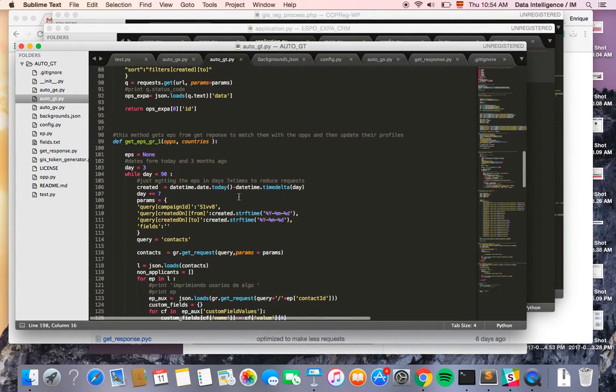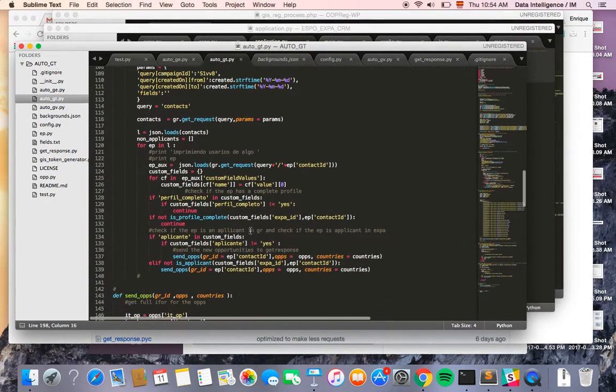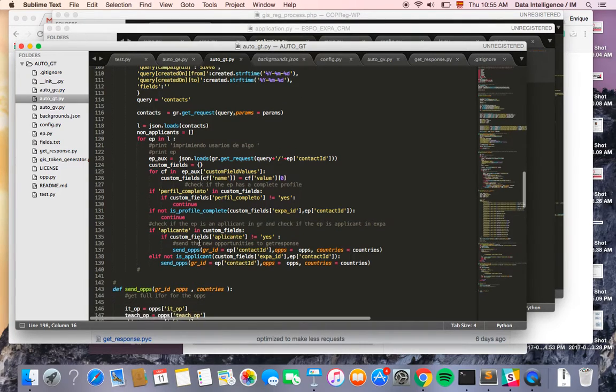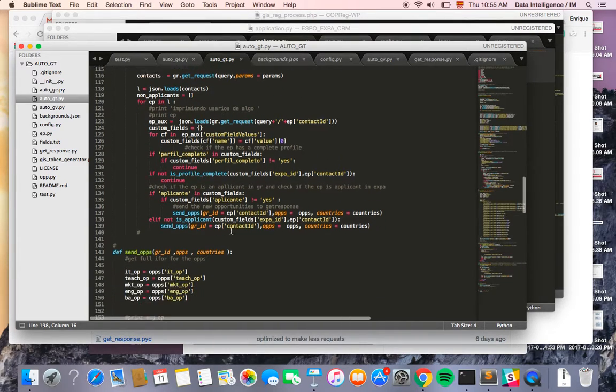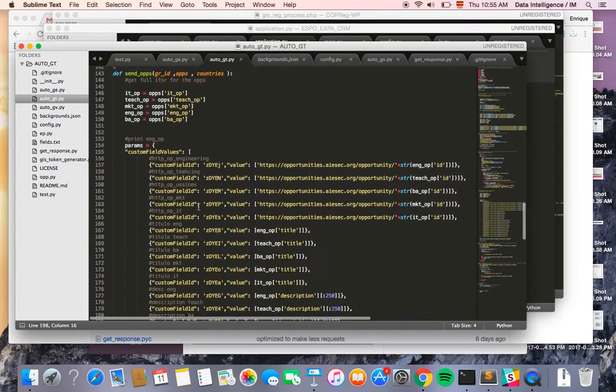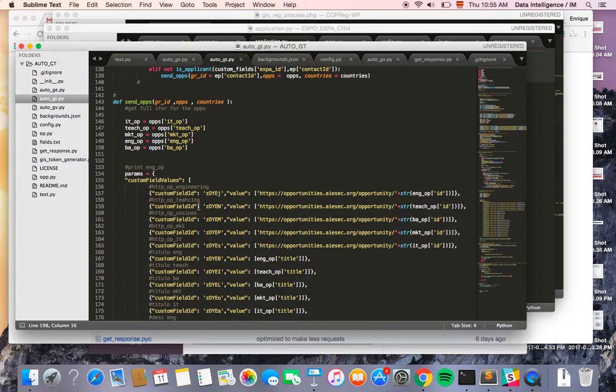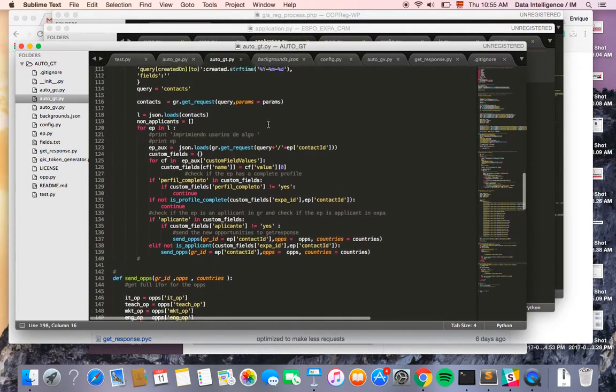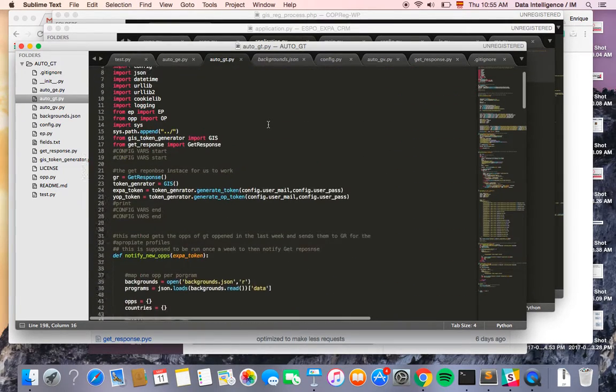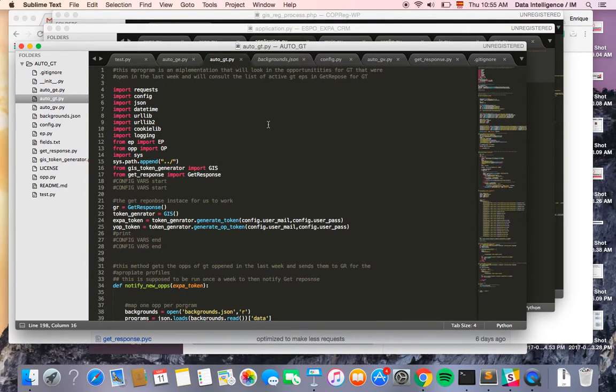So once again, what happens here is we get all the EPs, we check if they're applicants and if the profile is complete, and then when they're not applicants and the profile is complete, we start sending the opportunities to them. And this is basically how the code works. That's an overview. And I think the code is quite easy to understand, and this is running in Python. Then we run this every morning.